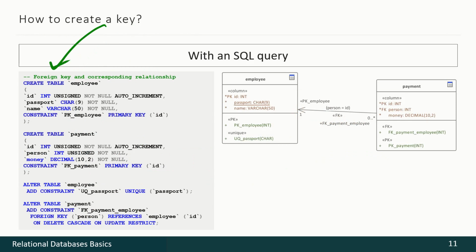To create a foreign key, we have to have two tables. The first one is parent table, the second is child table. Each of these tables has its own primary key. So this is primary key and this is primary key. Then in the child table, we have to create a field that should be the foreign key. And then we use the following syntax.